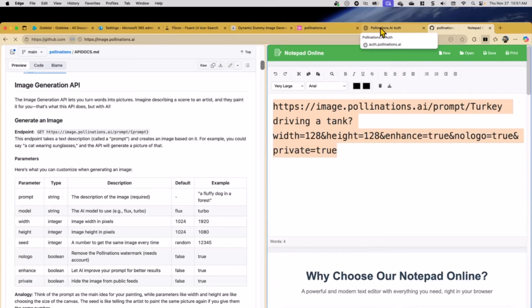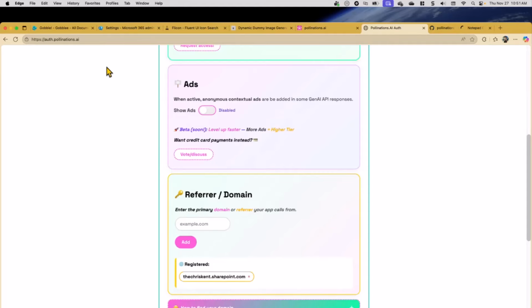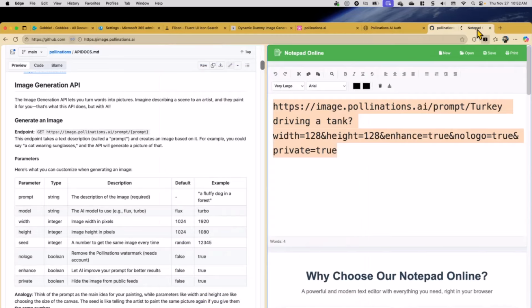So if you sign up, I had to sign up with my GitHub account. It's free, but it allows you to then specify a referrer domain. In this case, I can specify the Chriskent, which is my tenant. When I specify that domain, then instead of every 15 seconds, I can generate these every 5 seconds. Wow! And it also lets me do things like not have a logo on there, which actually, now I just realized I put that on here. That might be a bit of a problem, but we will see.